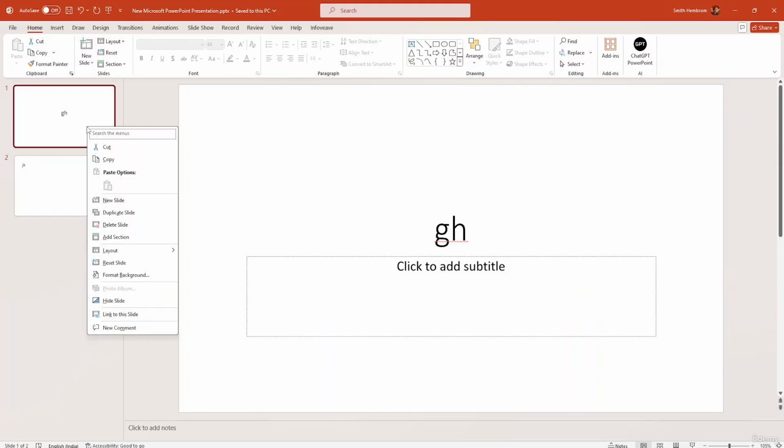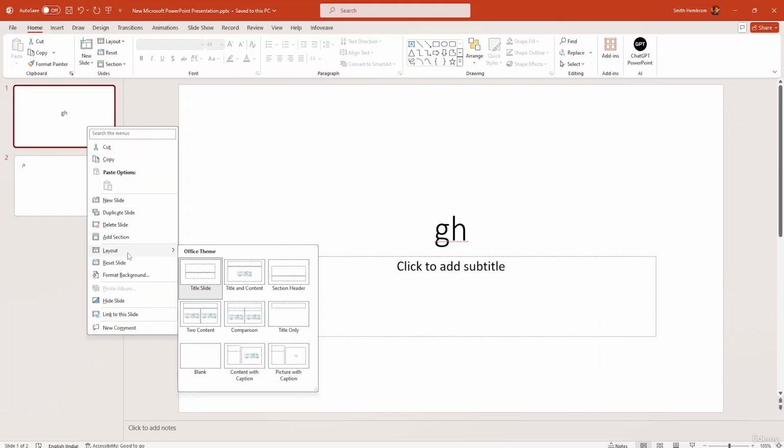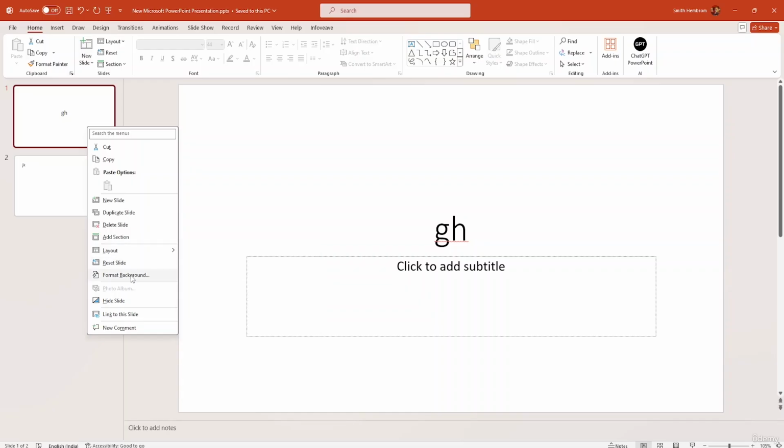Now, when you right click on them, you will also see Delete Slide and Add Section. There are also Layout, Reset Slide, and Format Background. So let's move on to them step by step. You'll be able to cut and copy a slide anytime you want to. Now you can see we have Add Section.